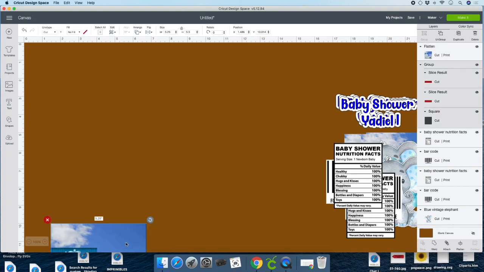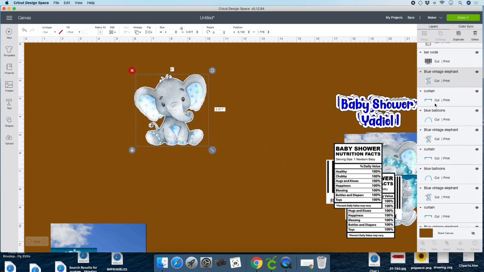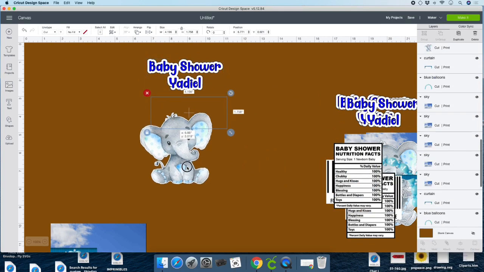Okay, next we have the popcorn box cutout. The popcorn box measures 7.7 by 3.7. I found them on Amazon. I'll leave the link in the description. Let's go ahead and grab our elephant and the wording.